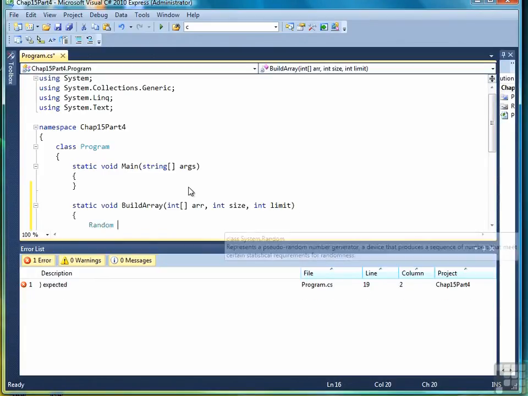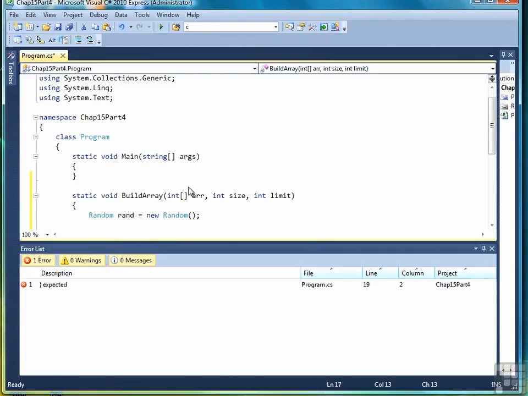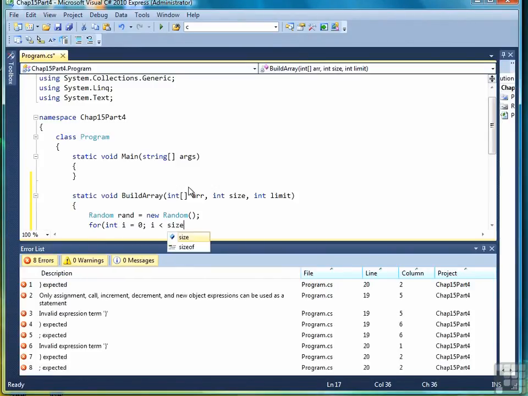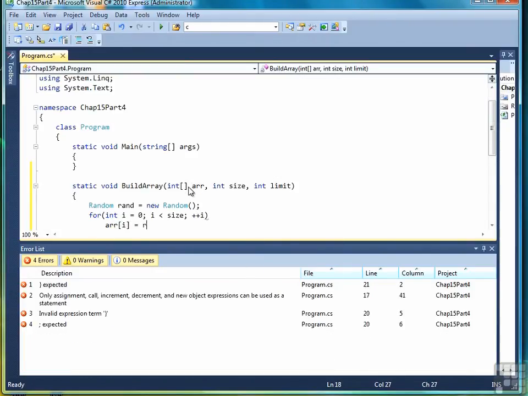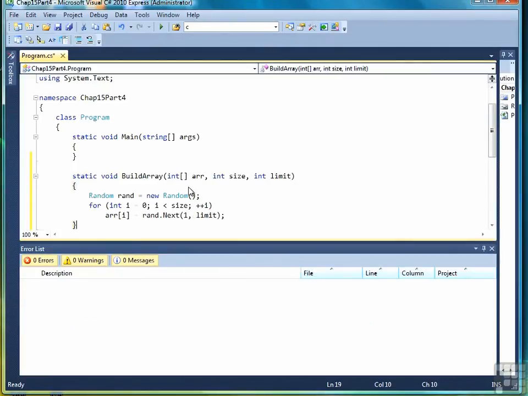So the first thing we're going to do is create a random number generator object. Now we're ready to write our loop, so we'll say for int i equals 0, i less than size, plus plus i, array sub i is equal to rand next 1, limit. So that whatever number we set to limit will be the largest number generated as a random number.